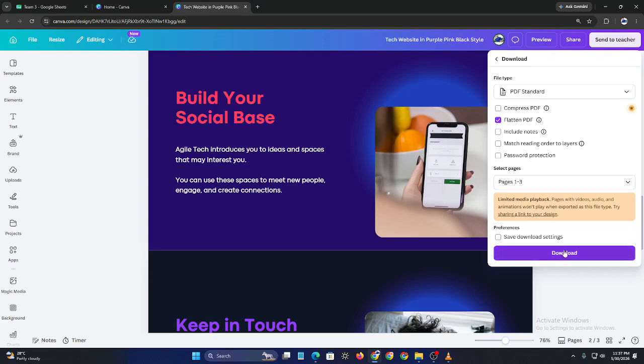And that's basically how to download Canva websites from start to finish. Depending on your needs, you can export the design as PDFs, images, or simply use the live website link online.